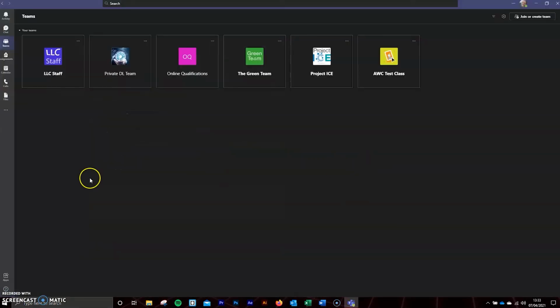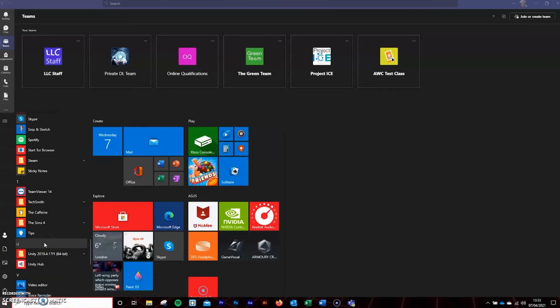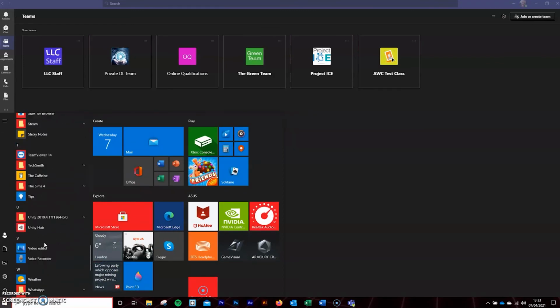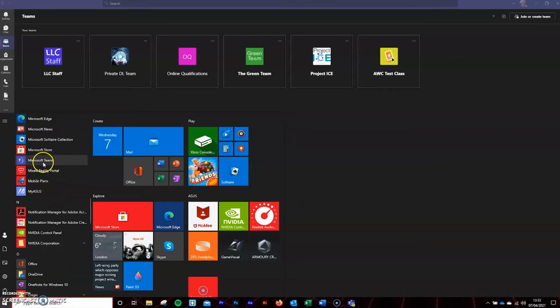If you're having trouble finding Teams, open your Start menu and try to search for it, or scroll down to Microsoft Teams and you should be able to open it from there.